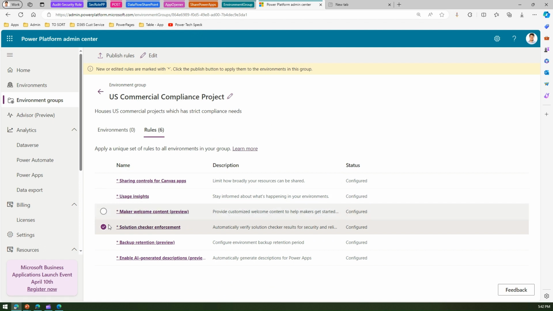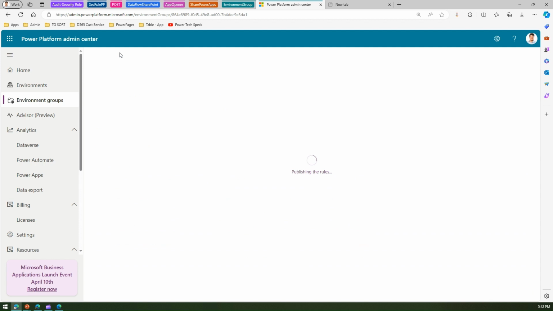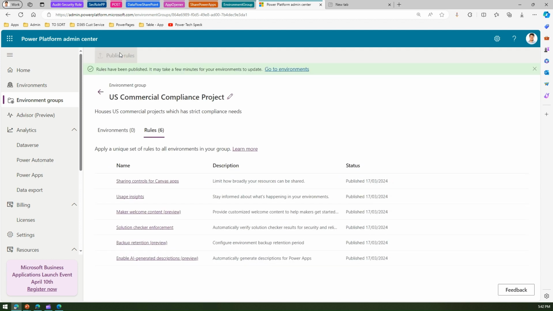Now, this is not sufficient. What you need to do, you need to start publishing those rules. So I can come here, and then I'll click on publish rules. The moment I click on publish rules, it will start publishing the rules, and it will say that I have published the rules and this is the date when it was published. Just to make a note, rules have been published. It may take a few minutes for your environment to update. Okay, so that change will not be instantaneous.